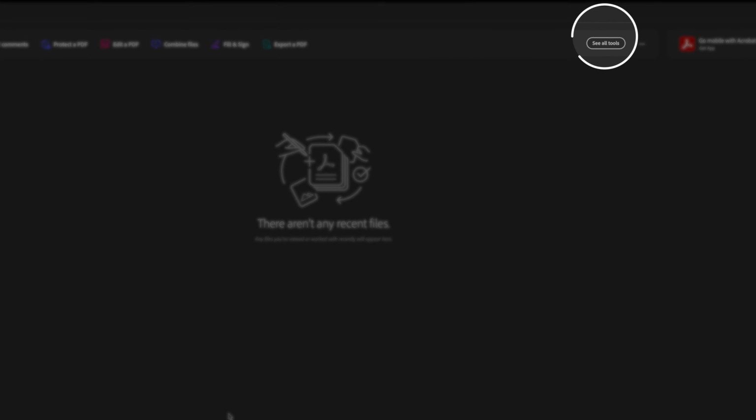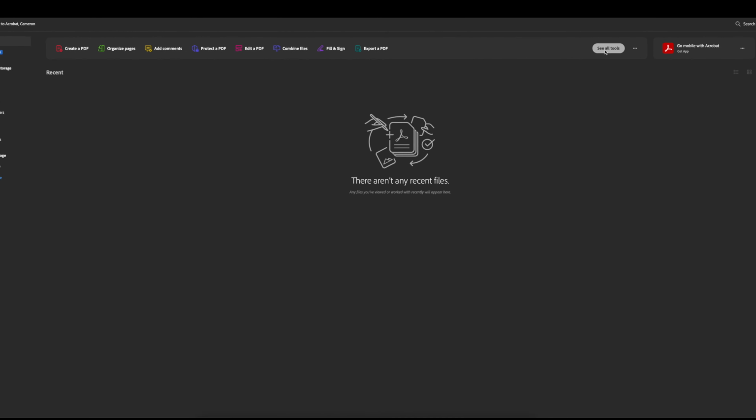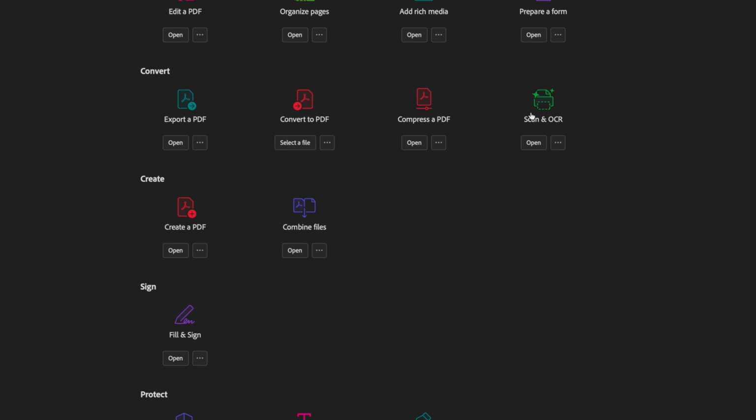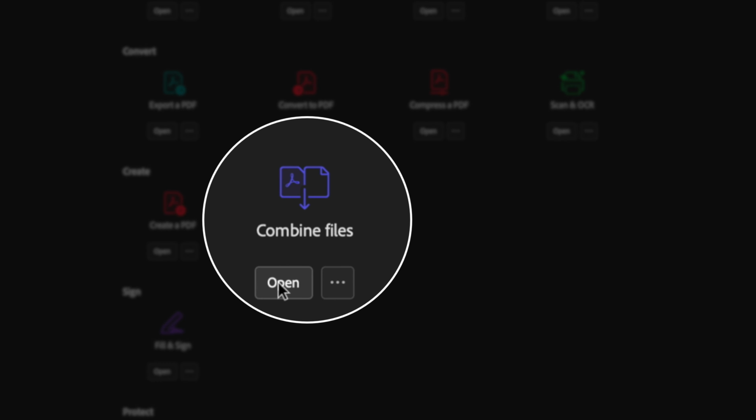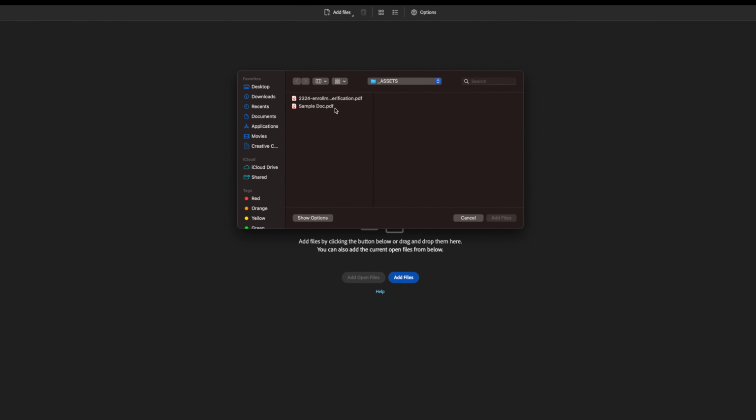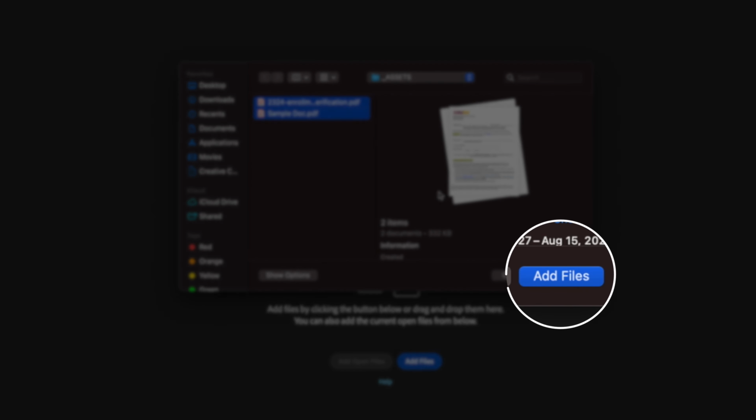Inside Adobe Acrobat, click See All Tools in the top right corner of your screen. A variety of tools will appear. Navigate to the Combine Files icon and click Open. Then choose Add Files and select the files you will be combining into a single document. After selecting the documents, click Add Files.